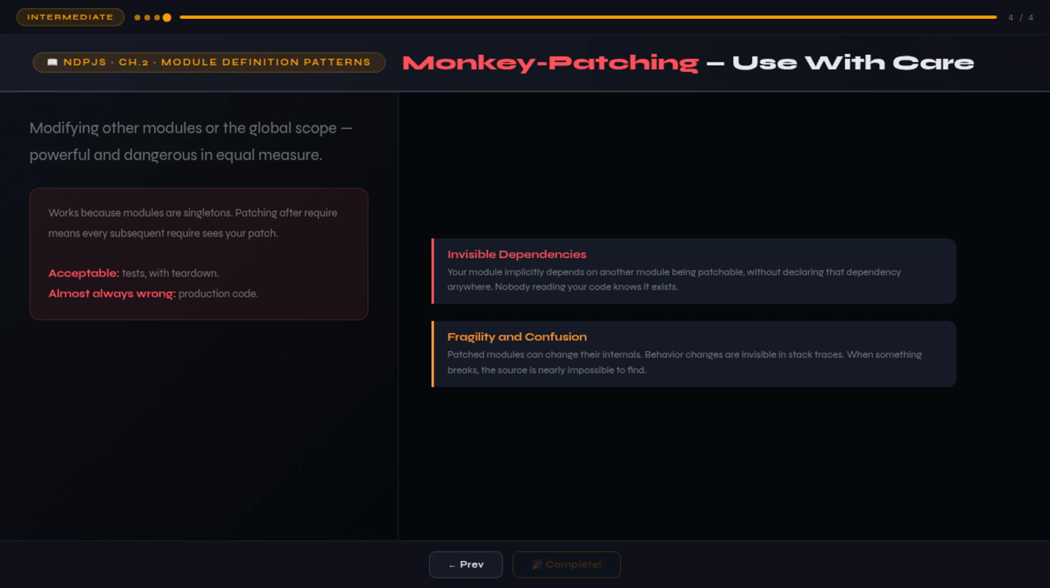The final module definition pattern in this chapter is one that the book treats with the seriousness it deserves: monkey patching. Unlike the other patterns, which are about what you export, monkey patching is about what you modify, specifically, modifying other modules or the global scope. Monkey patching is the practice of reaching into a loaded module's exports or into a global object and replacing or augmenting its properties. You require the HTTP module and replace its request function with your own version that adds logging. You require a third-party library and patch a method to fix a bug before an official patch is released.